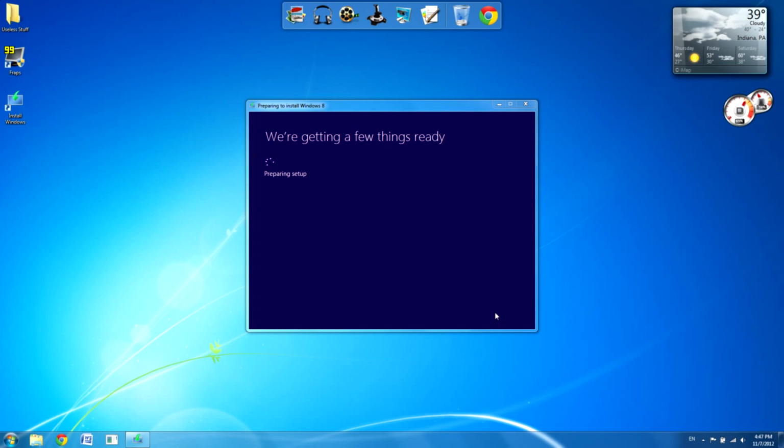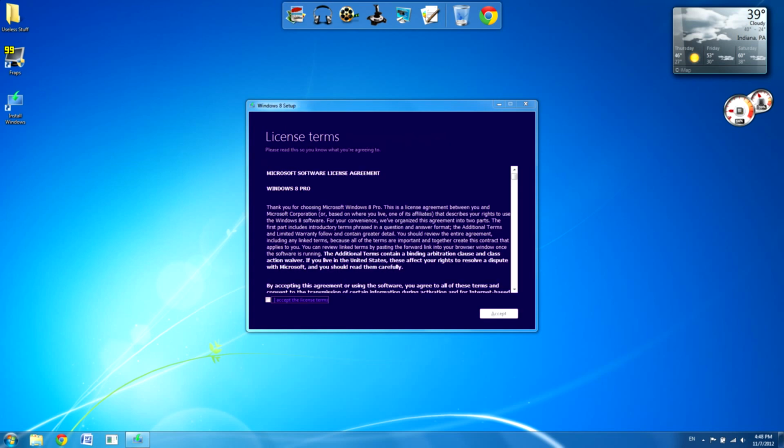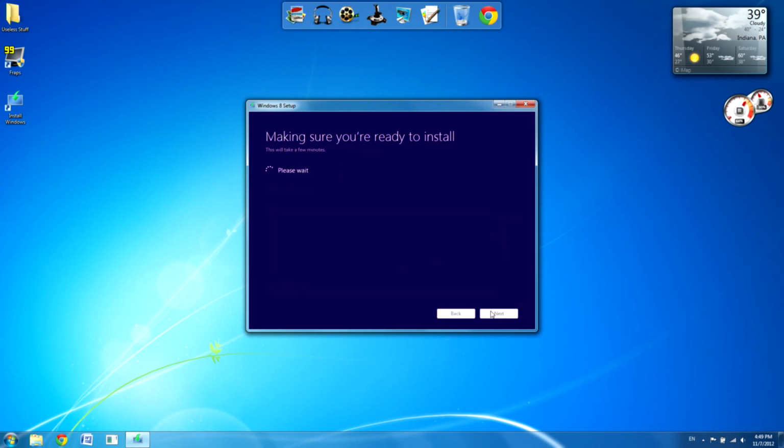We'll wait for the setup. Okay, so after initial setup and it checks for updates, you'll be prompted to accept the license terms. So go ahead and read through that and select accept. And then it will check a few more things.